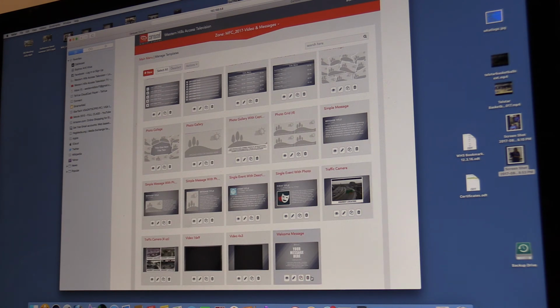Be careful. Same thing with bulletins. If you delete a template, it's gone. There's no getting it back. So just be very careful with that.